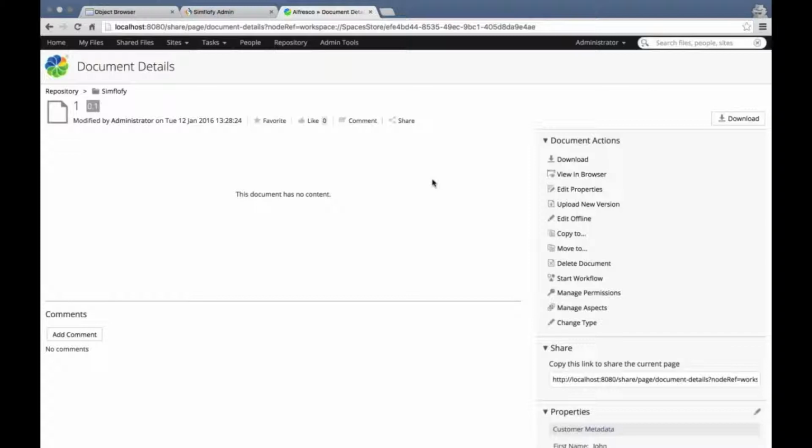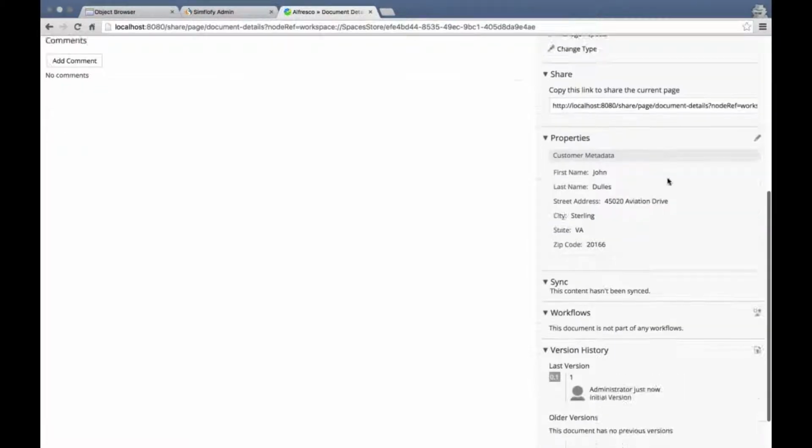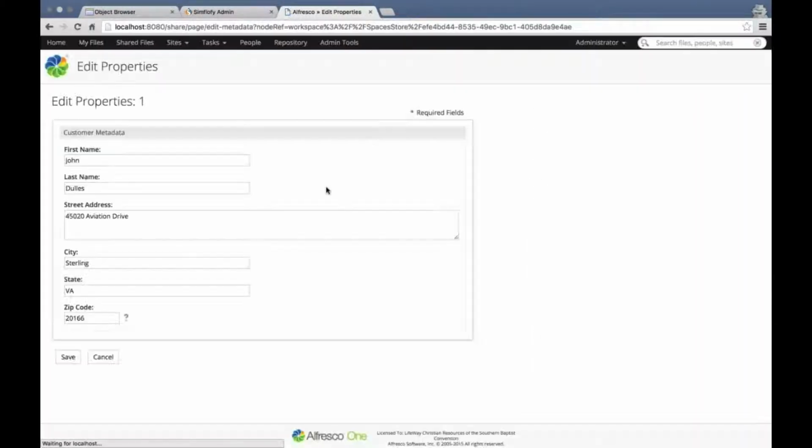Now, we don't have any content. We're not pulling files from a file system in this demo. But if we did, we would set the binary content of that file to the content of the Alfresco node, and then we would add the MIME type field, so you get a preview in Alfresco. And then here you can see the customer metadata properties. First name, last name, address is all available. You can edit these properties in Alfresco.